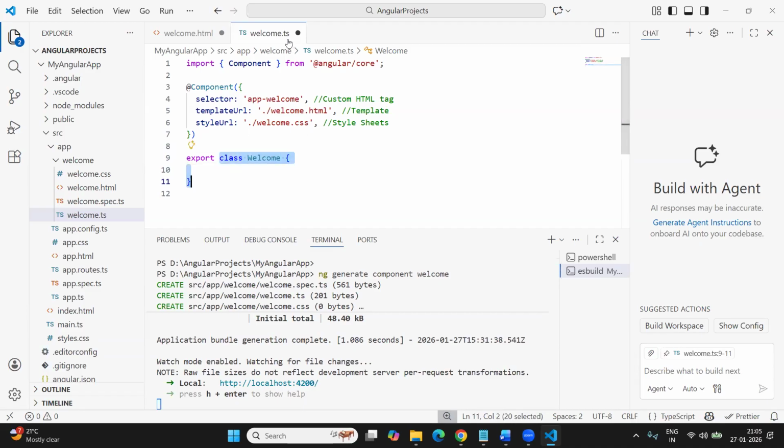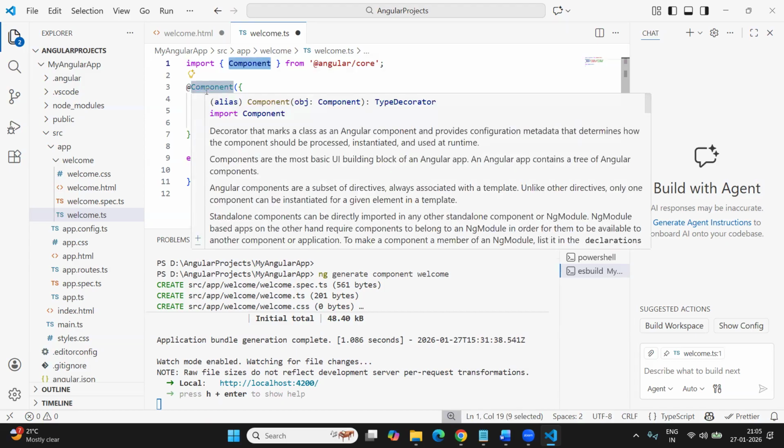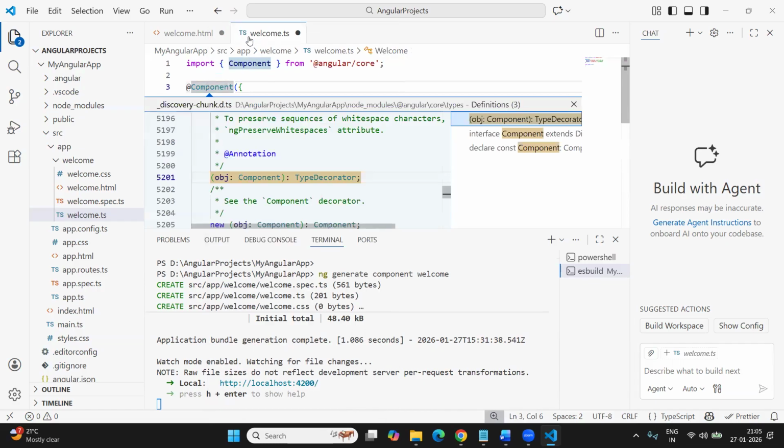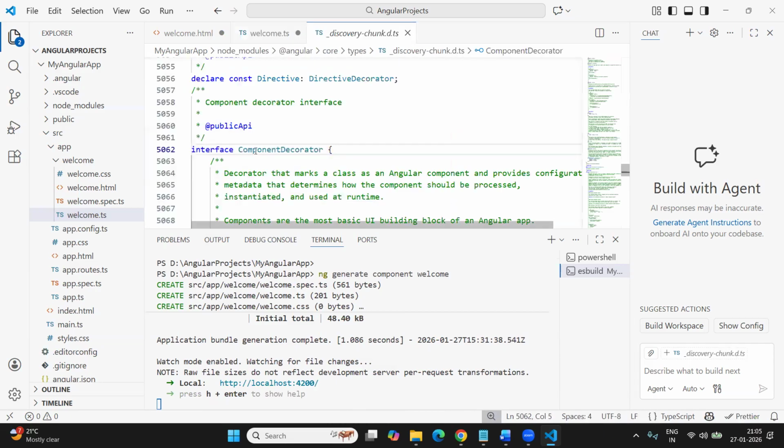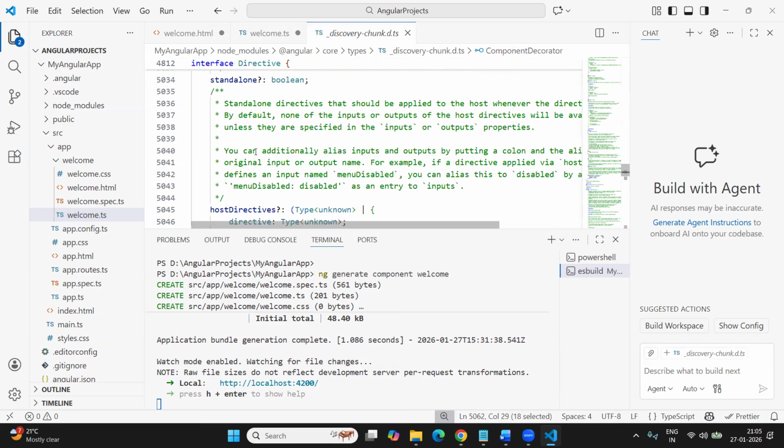When I say file, I mean any TS file. I will show you all this in our coming session, but for now, export gives permission that this class file can be imported elsewhere. For example, here you can see I'm using import. And this welcome, what is this? This is a type decorator. If you go to the definition, then you will see this is an interface decorator.